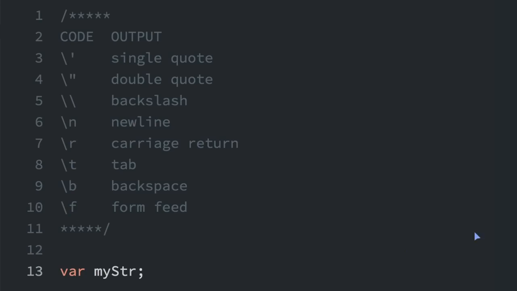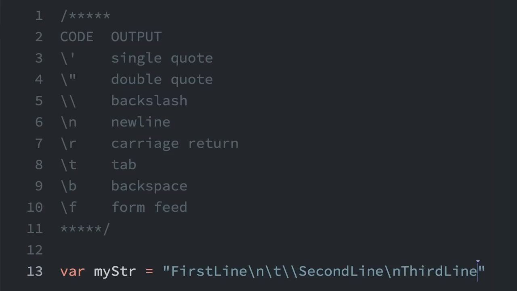So let me show you an example. I'm going to put var myString equals, and we're going to make a multi-line string. We're going to have the first line, and now I'm going to put backslash n to add a second line, and then I'm going to put a tab. So backslash t for the tab, and backslash backslash to add a backslash. Now it's going to say second line. Now I'll do backslash n, and then I'll just say third line. If I were able to log out all of that, you would see three different lines, and you would see the tab and then the backslash character.